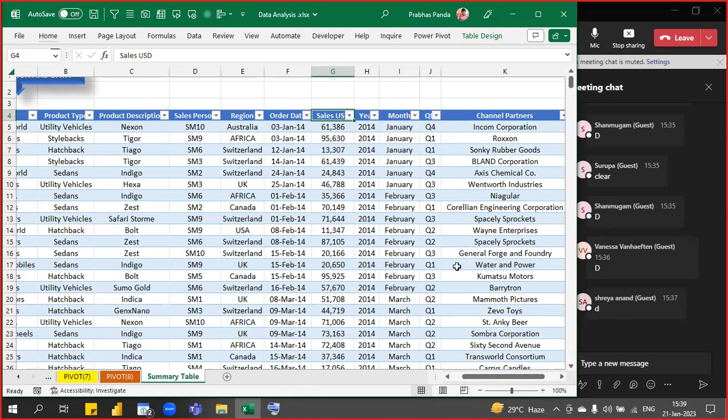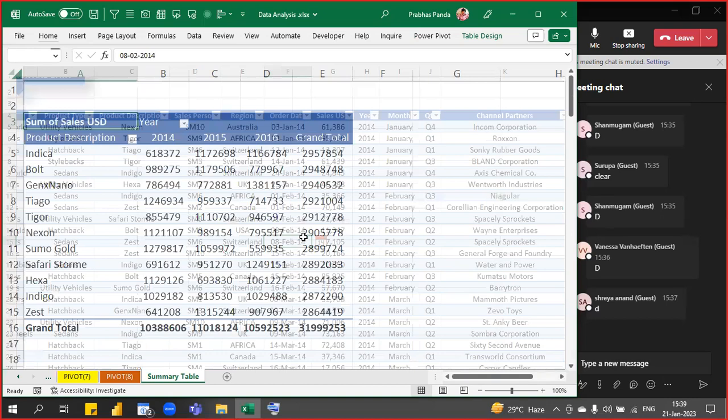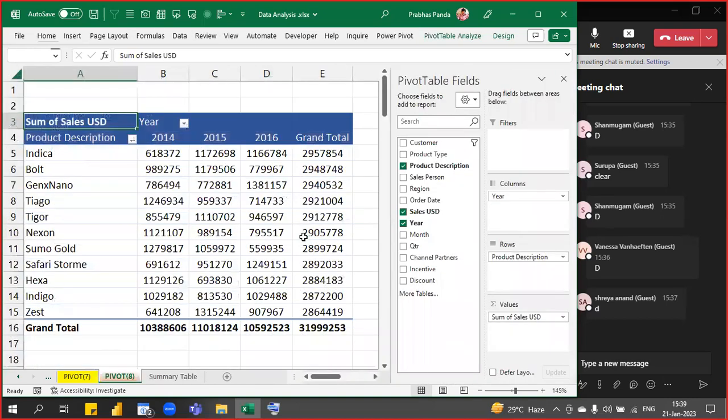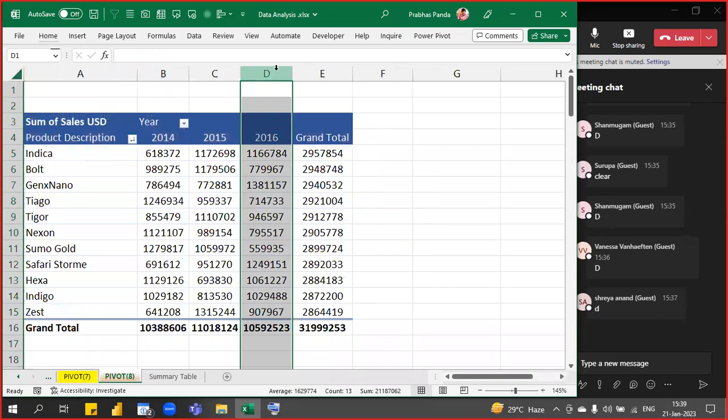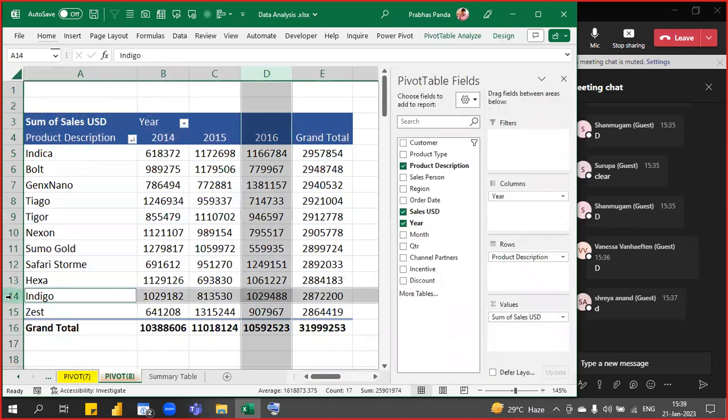I'll tell you. See, this is the data we prepared in a pivot, and let's focus on what my boss is asking again. He asked me for the 2016 year and which product? Indigo. Did you remember Indigo? Do you see the same value my pivot is also carrying, right?